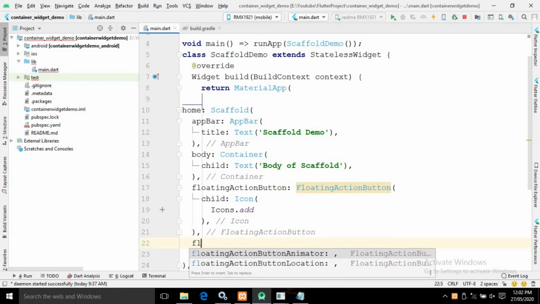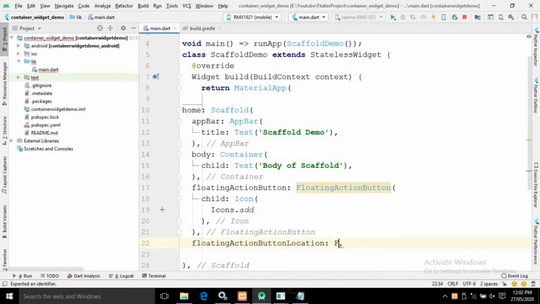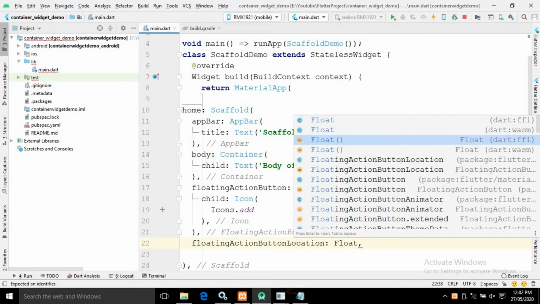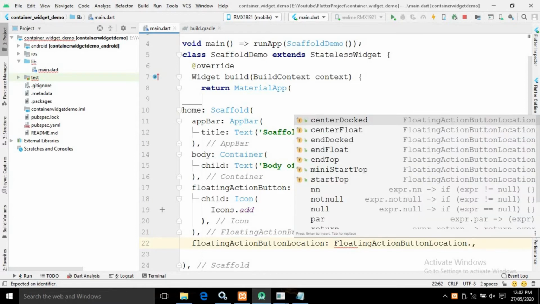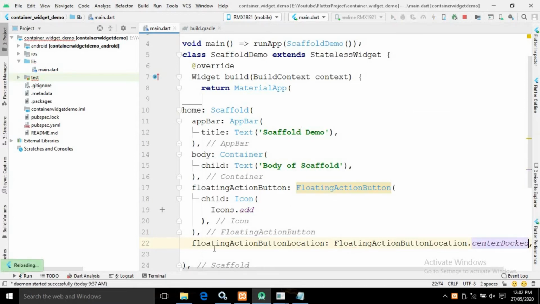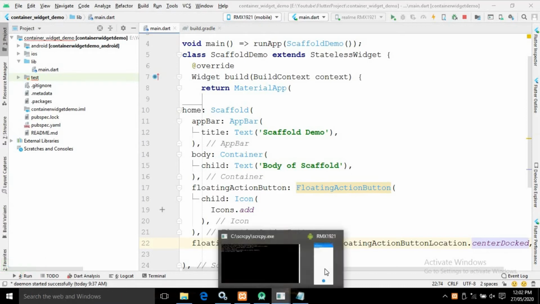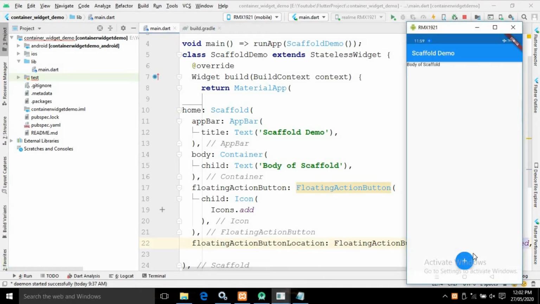Okay, here I will write floating action button location, and here I will write floating action button location dot, let it be center dot. Let me save this and let me move to the output. Okay, then you can see the position of the floating action button has been shifted to center.